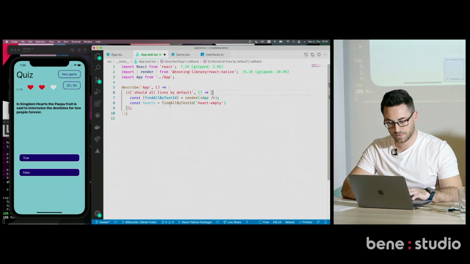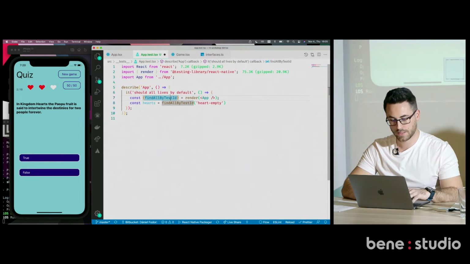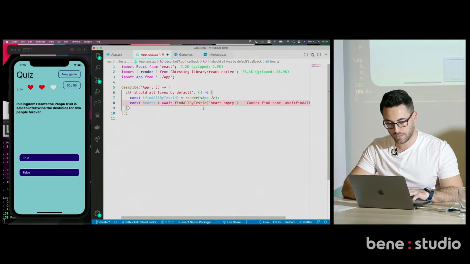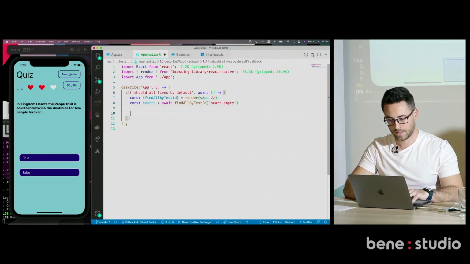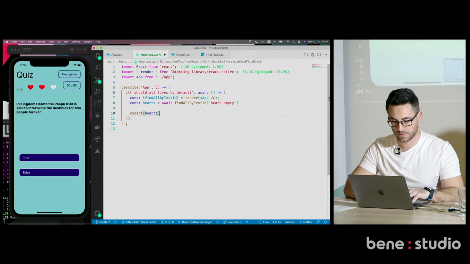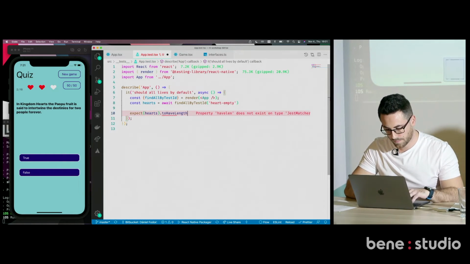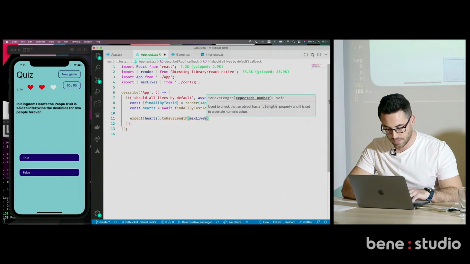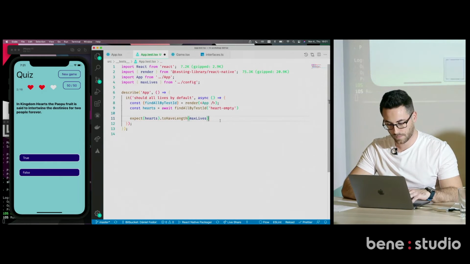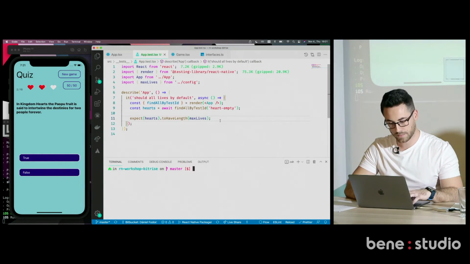Because, as I mentioned earlier, findAllByTestId supports asynchronous querying, we can put await here before it, but we also need to add async to this function. Now we are using Jest. We can expect that the hearts have a length of, and we can import max lives from our config. Basically that is our first test case.